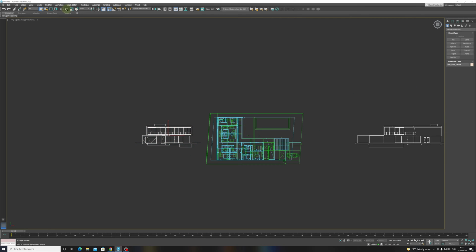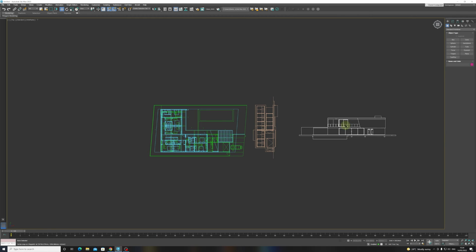Going to rotate this. You can click A to enable your angle constraints. So you click A and you rotate it, and then it rotates by a factor of 5 degrees each time. So we're going to go there. Now we're going to move this over here, and this one we are going to do the same thing. We're going to rotate it 180 and move it to this side.